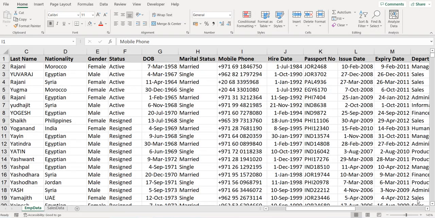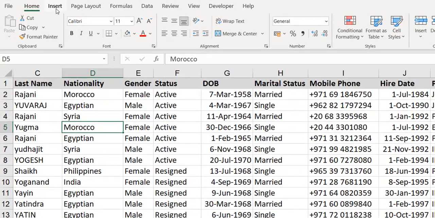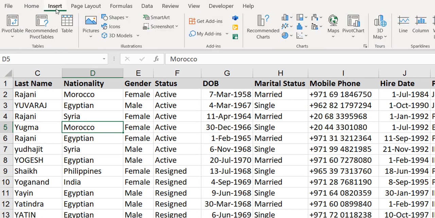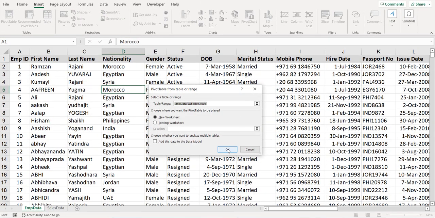So let's say you have the data over here, and I have different nationalities, and I want to know the percentage of each nationality. How do we do that? The first step is I put my cursor on the data, go to the Insert tab, click on pivot table and say okay. It will create a pivot table in a new sheet.